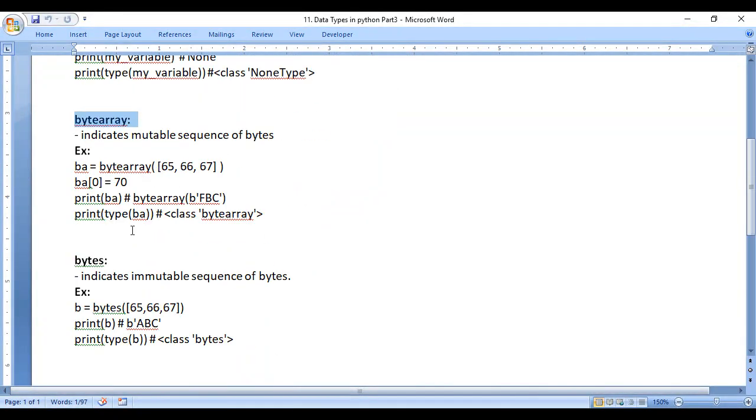Next, byte array and bytes. Byte array is a mutable sequence of bytes, whereas bytes is an immutable sequence of bytes, guys. So here we have 65, 66, 67, which actually indicates A, B, C, right? 65 is the ASCII value for A, 66 is the ASCII value for B, 67 is the ASCII value for C, whereas 70 is the ASCII value for F, guys. So in byte array of 0, we are setting 70. So 65 is replaced by 70. That's the reason it is showing F here, guys.